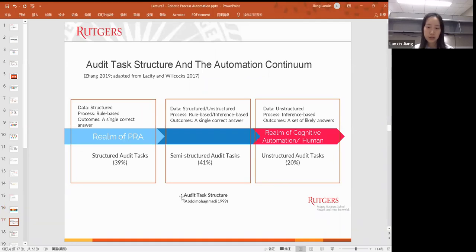And here is the audit task structure. You can see that for the structured audit tasks and semi-structured audit tasks, which are most of the audit tasks, they can be realized using RPA. But some unstructured audit tasks can only be conducted by humans or use cognitive automation.